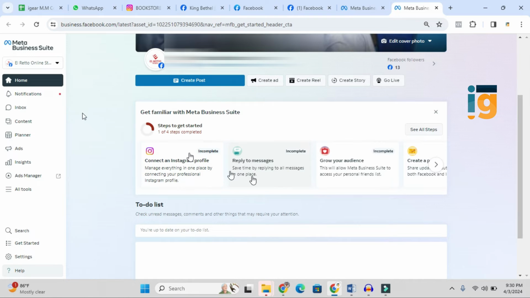Because I already have a page linked to my account, I can easily access my Meta Business Suite. Now you can see that this is another platform entirely. It's still under Meta, still under Facebook and all of that, but it's a different interface. You have so many tools that you can use through this Meta Business Suite. It is in this Meta Business Suite that you are going to create your business portfolio.